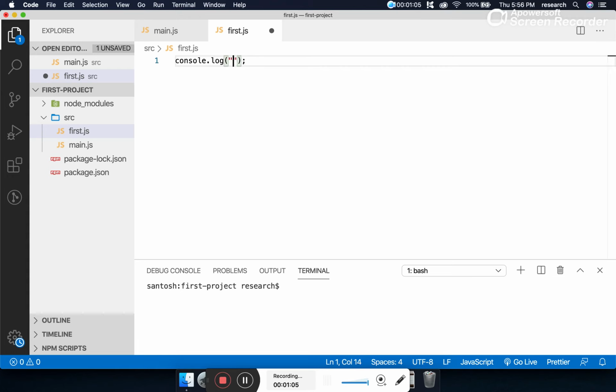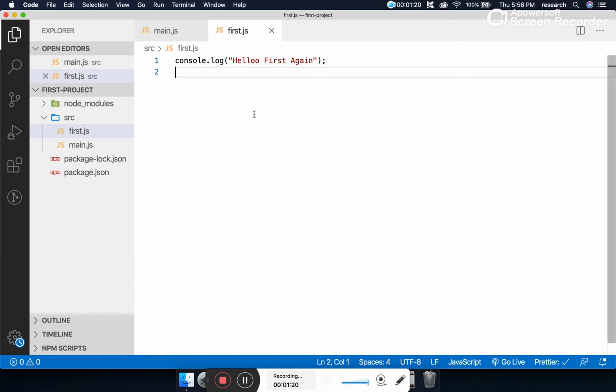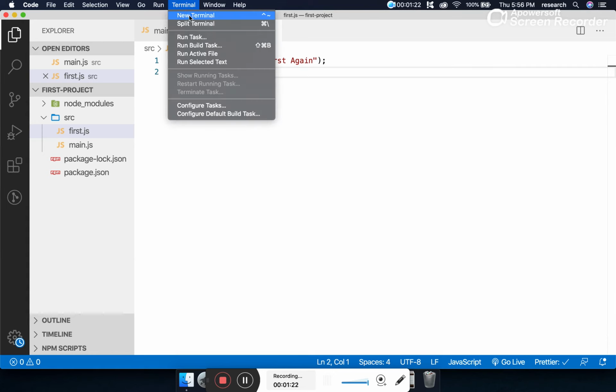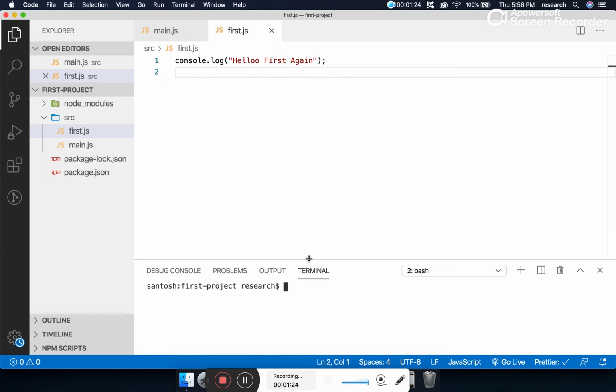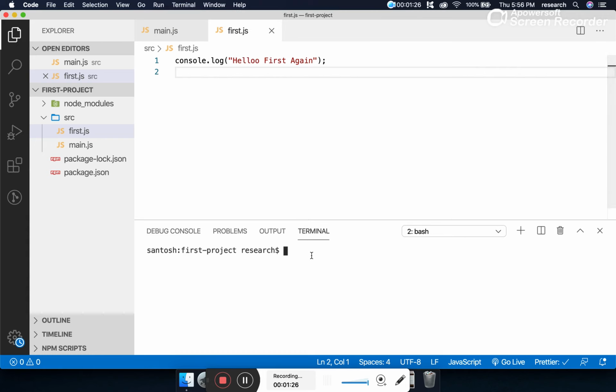So let's write here console.log hello first again. That is, we are writing hello world one more time. If you want to run this program, how do you run it? Go to the terminal section. If it is not open, we go to Terminal and New Terminal. We can move it and run here node src first.js. So we are writing console.log one more time.